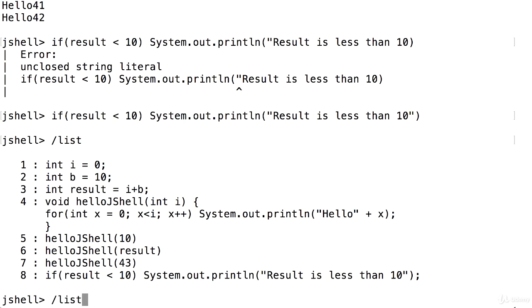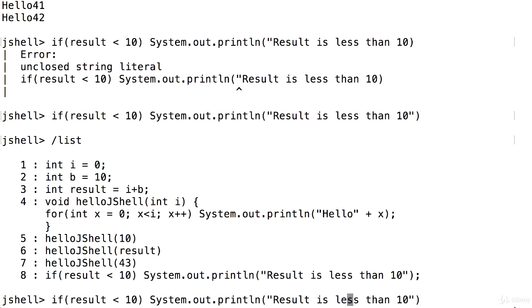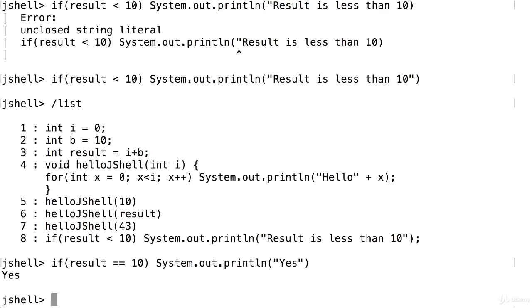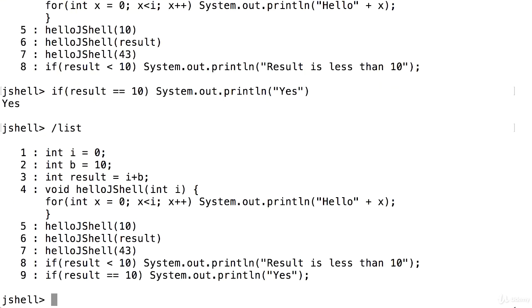If we change this and say double equal as such, if result is equal to 10, I'm going to say yes. You can see yes. And I go back to say list. You notice it's going to show us everything that we've done so far.